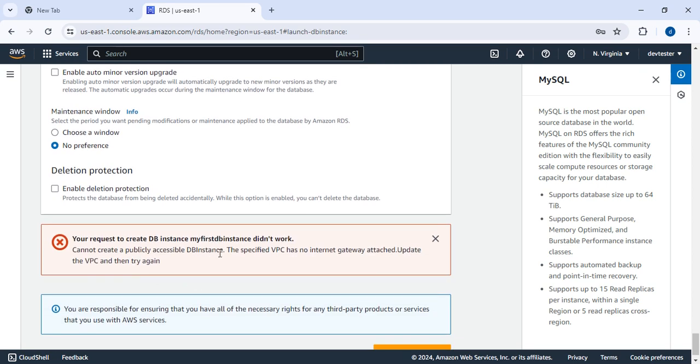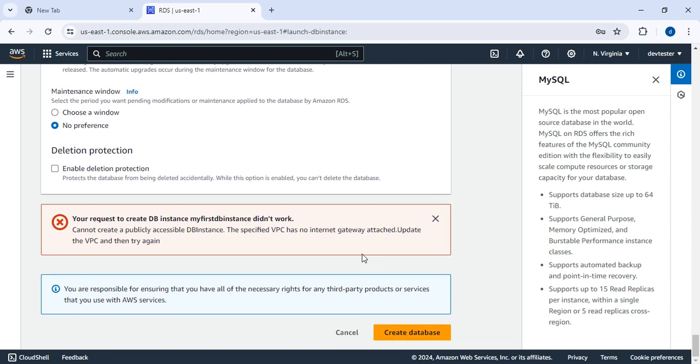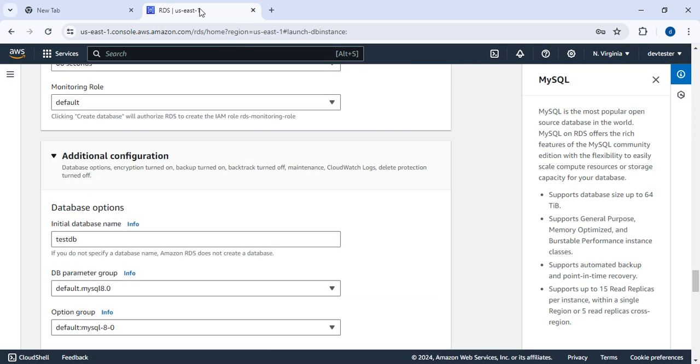Your request to create the database didn't work. Cannot create a public access database. This specific VPC has no internet gateway. Update the VPC and try again. Okay, got it. I will do one thing.